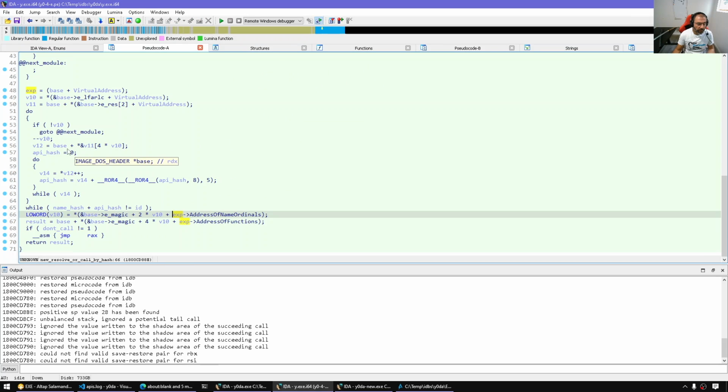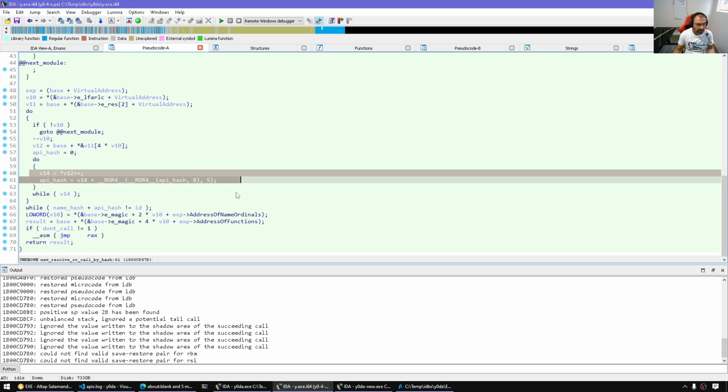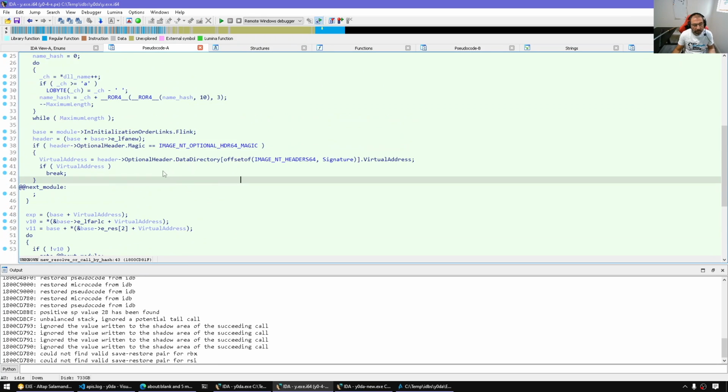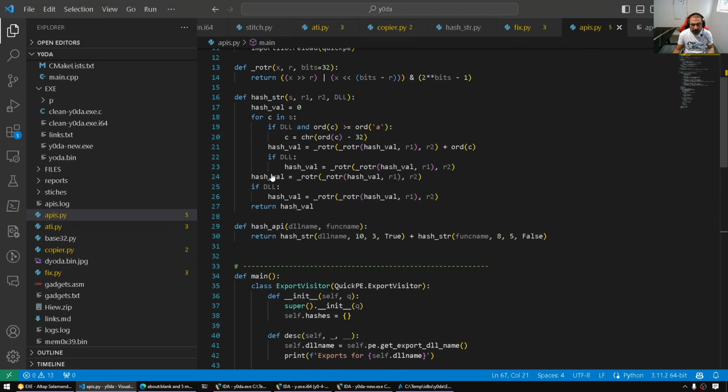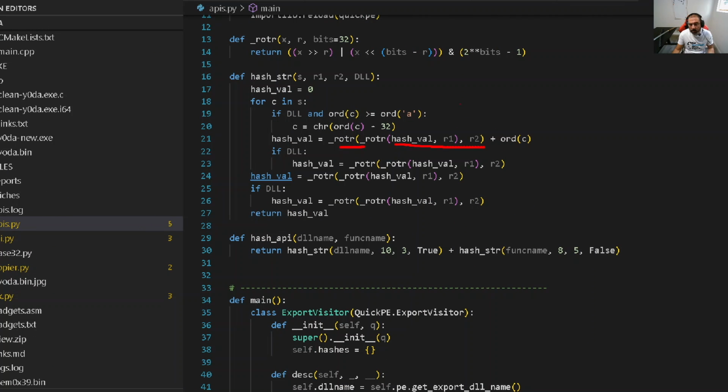So the elements of that hash are those transformations, both on the API name and the DLL name. Lifting it is very simple. So is the rotation, etc. So this is the whole hashing. And at the end, it will give us the result.